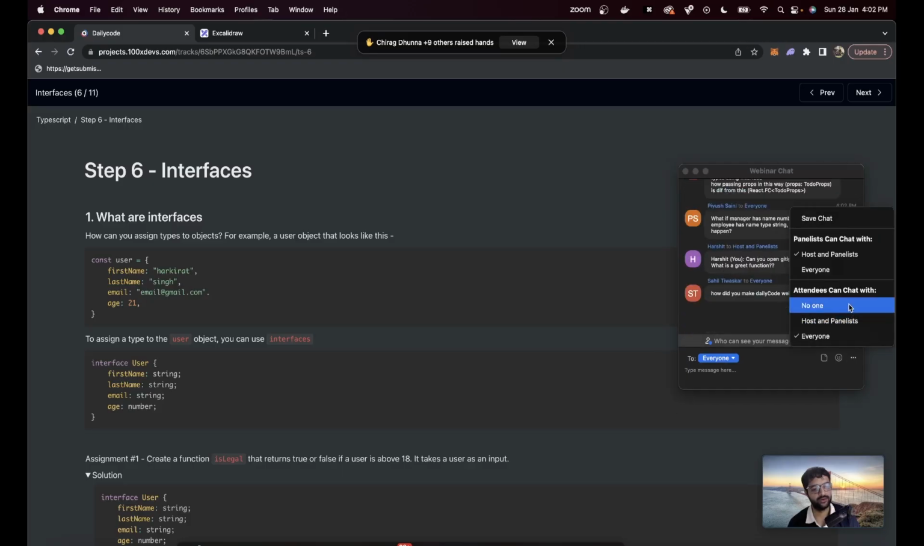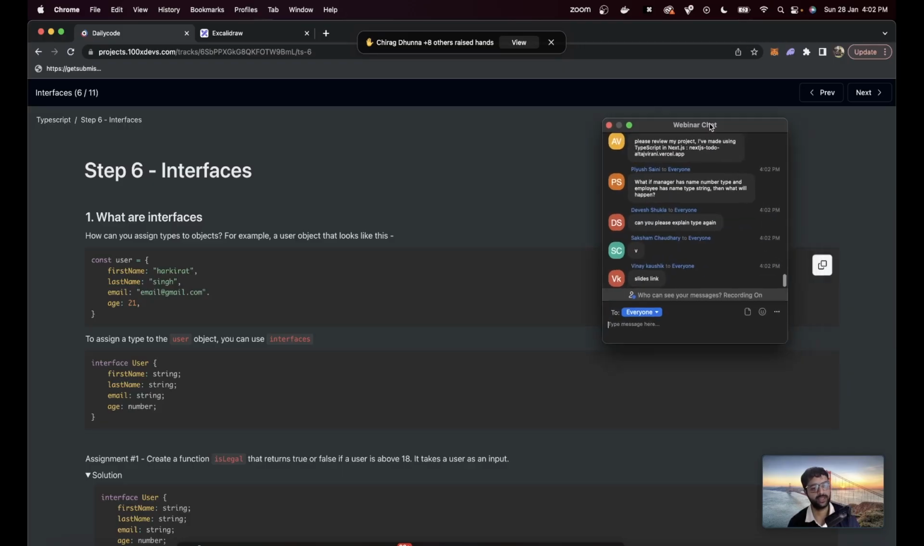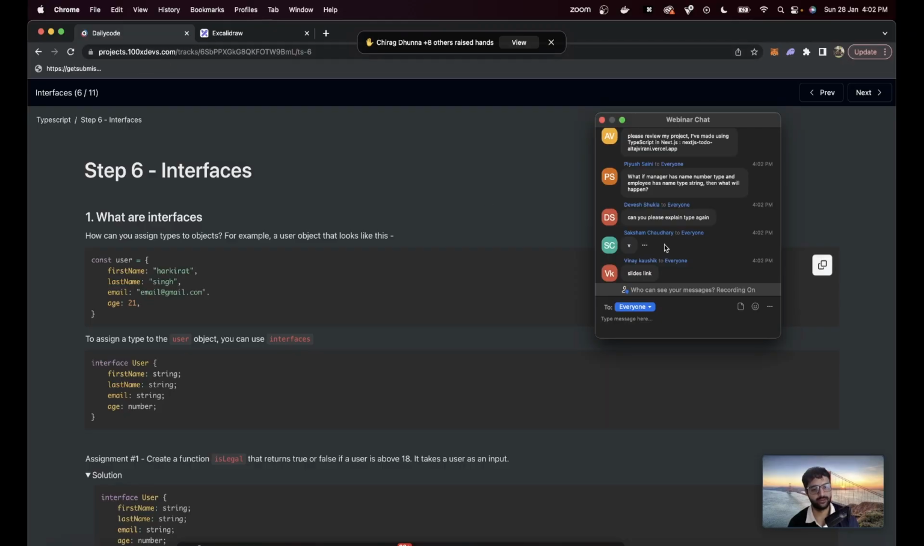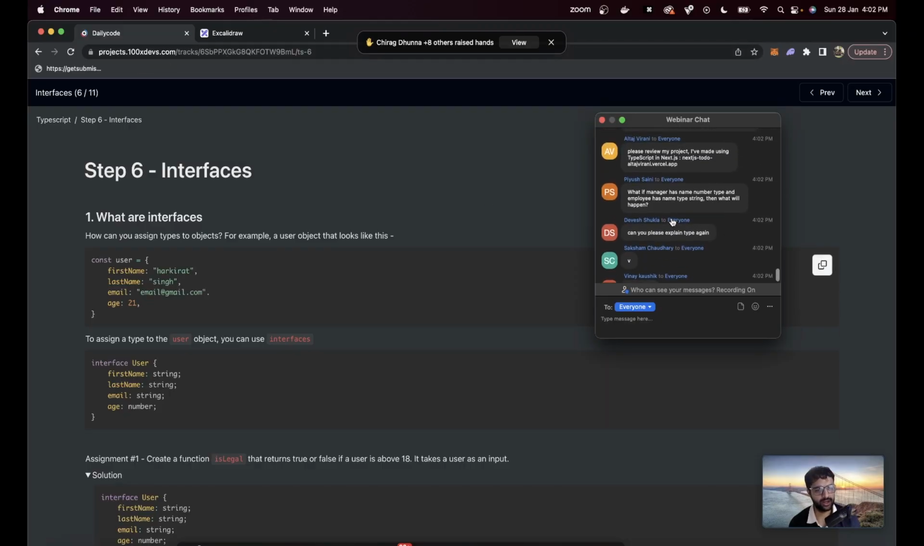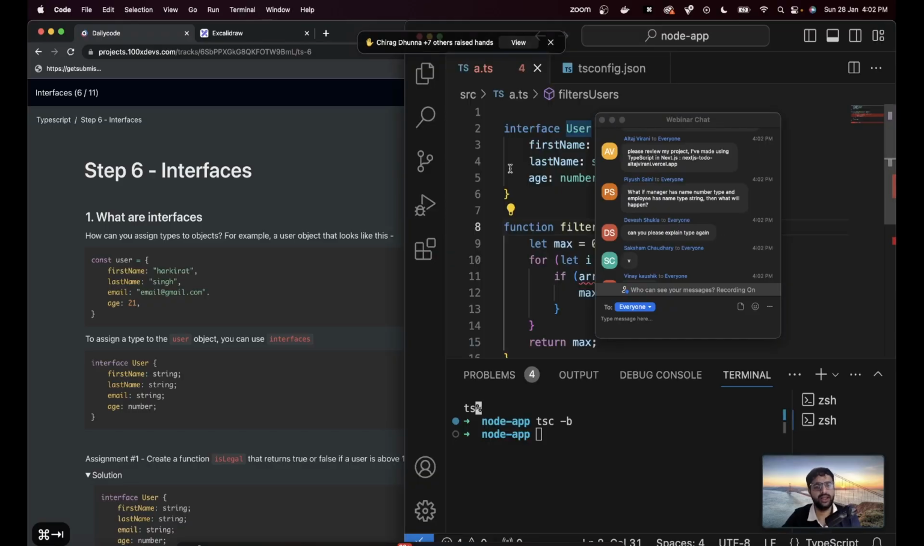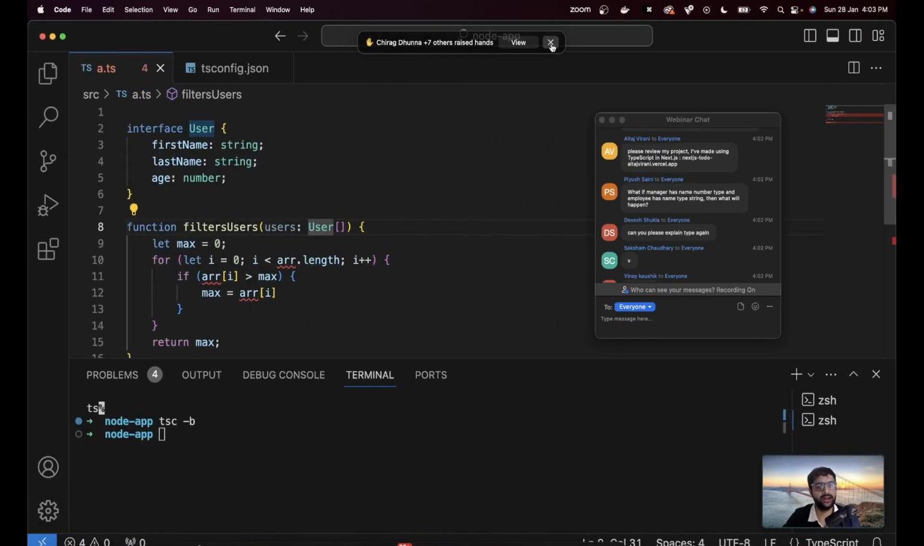All right, too many questions. Let's see. Slides link is projects.100xtypes.com. Just select TypeScript. What if manager has the name number type and employee has a name type string? What will happen? What if manager has a name number type? Then you don't use interfaces.